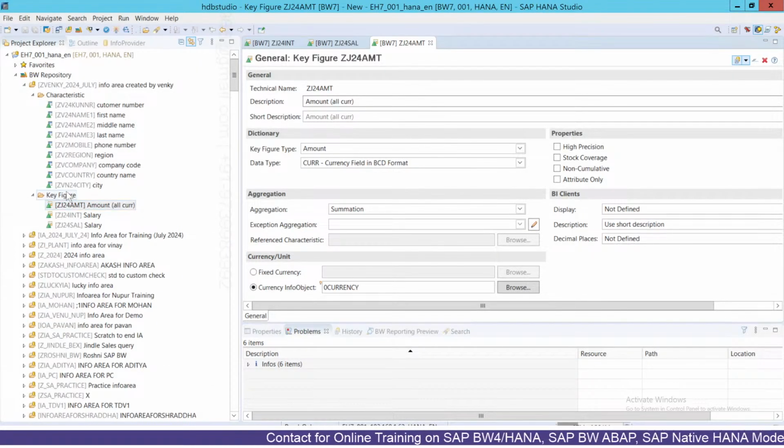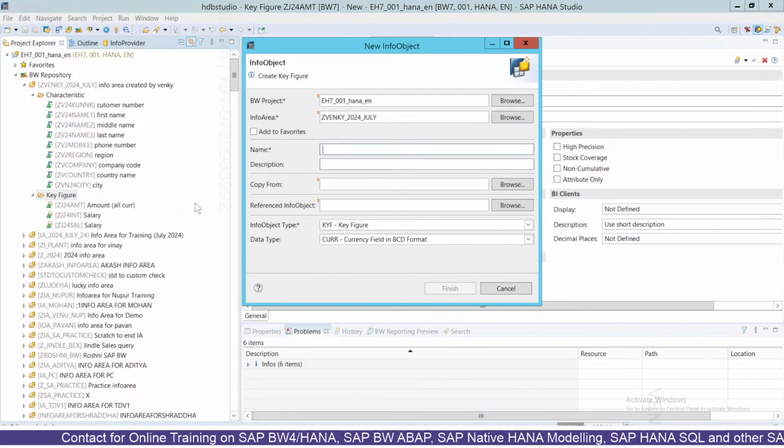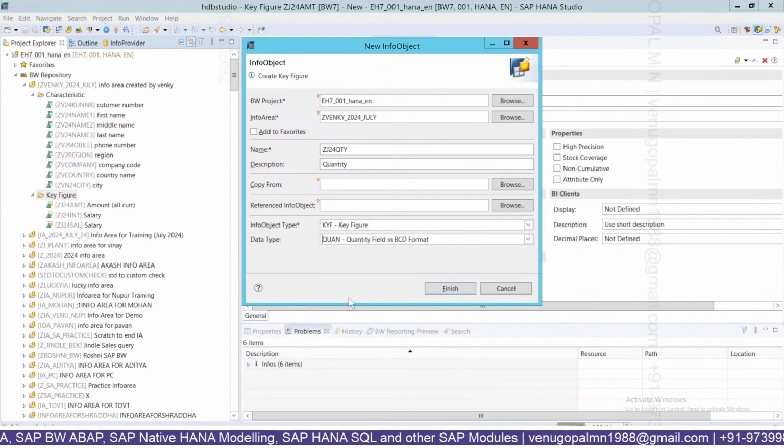Similarly, quantity also, if you are creating a quantity info object, which is of type key figure. See, if I right click on the key figure folder, it will show only the option to create a key figure. ZJ24QTY, quantity. So here, key figure. See here there is something called quant.